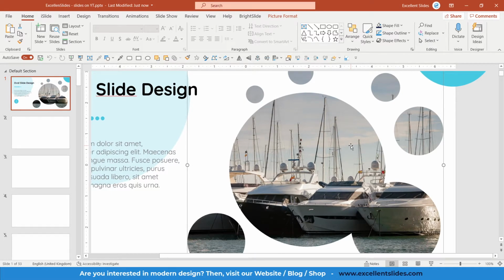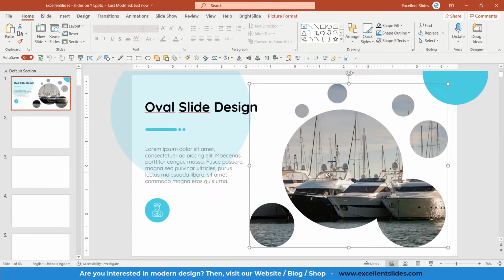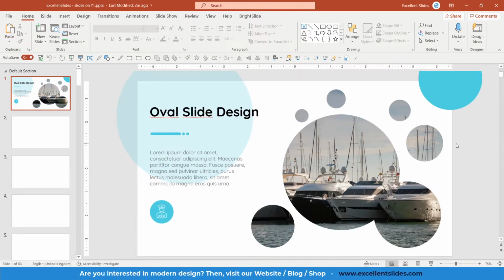because there are lots of ovals right here. You may think that this is difficult to make, but give me a second and I will teach you how to make it. Alright, so let's get started.